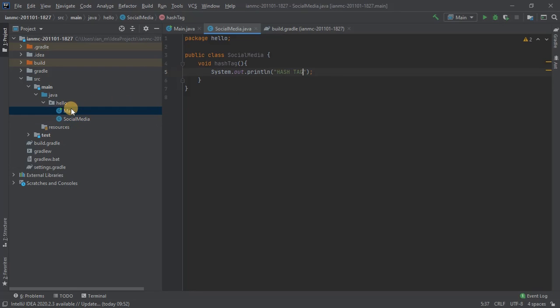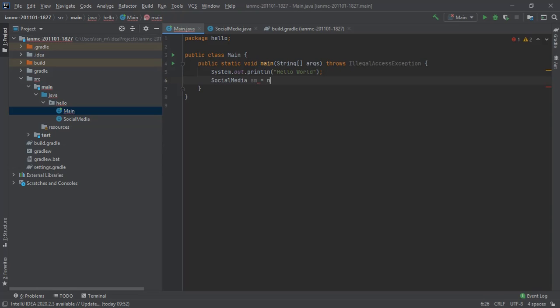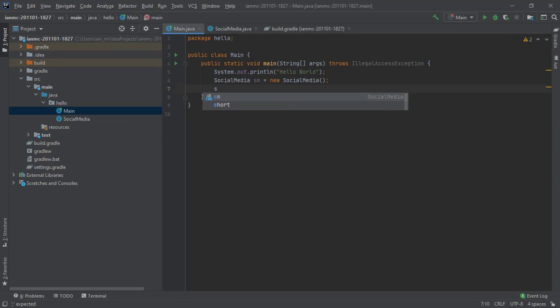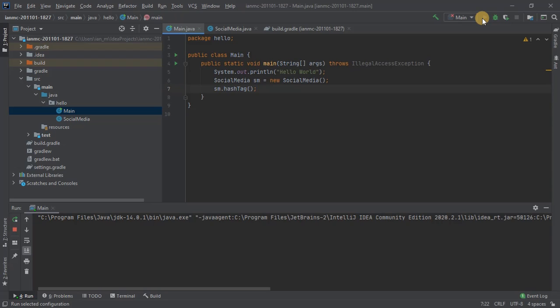Now, if I wanted to run that hashtag method, a normal way of doing it would be social media sm equals new social media, and then we just invoke the method hashtag. If I run that, we get the message hashtag printed out, which is all fine.